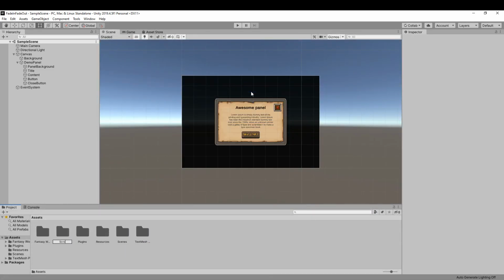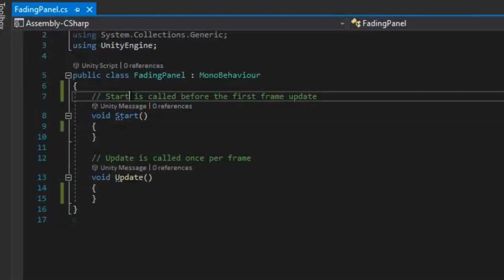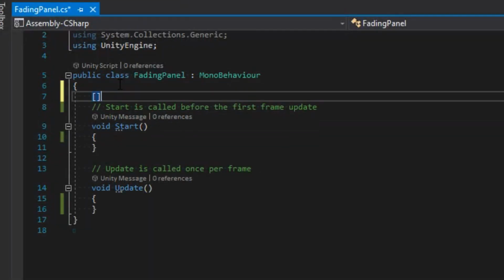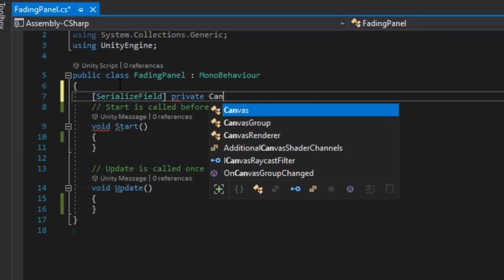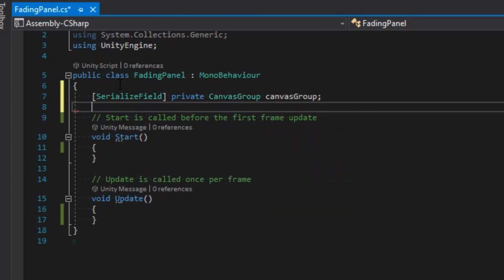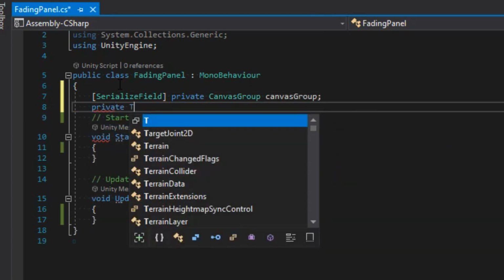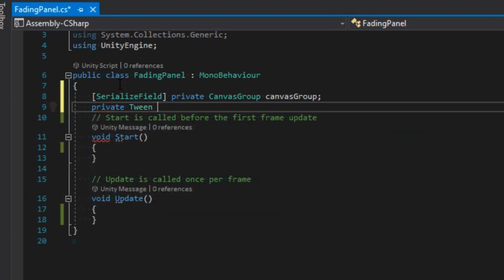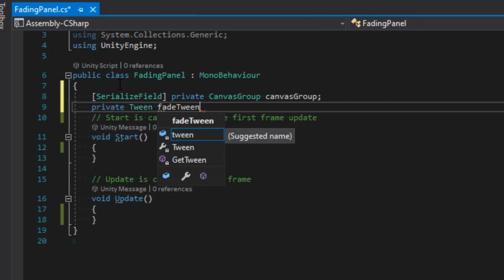In the project, we are going to create a new folder called Scripts, and inside that folder we are going to create a new script with the name FadingPanel. Inside the script we are going to declare a private canvas group, and we are going to give it the serialized field attribute so that we can assign it in the inspector. Don't worry, I'm going to explain what the canvas group does a bit later. Then we declare a tween. Make sure that you import the tweening package.